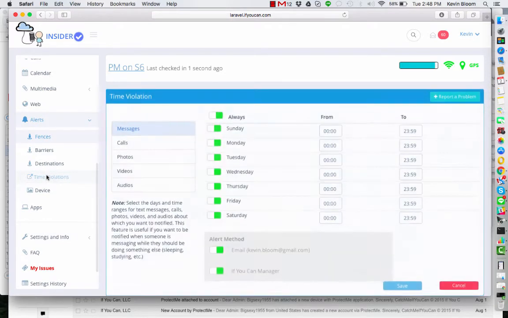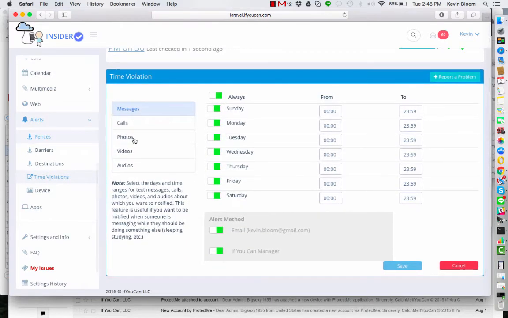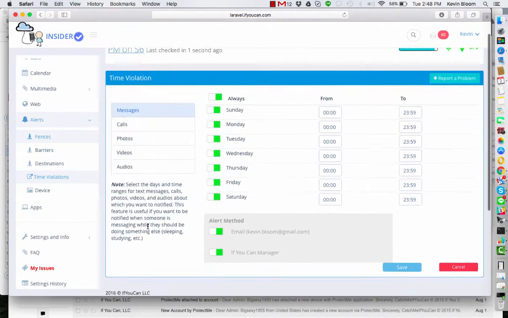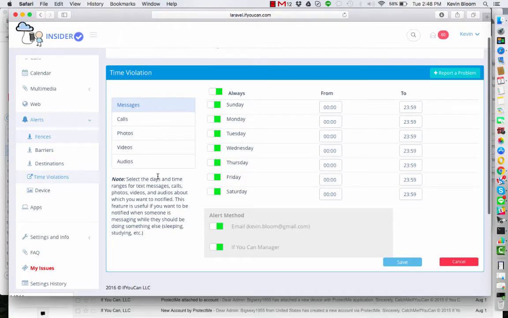We have time violations too. These are activity-based, like sending and receiving text messages, calls, taking photos, taking videos, and making and receiving audio files. You can set up these alerts and how you want to be alerted.